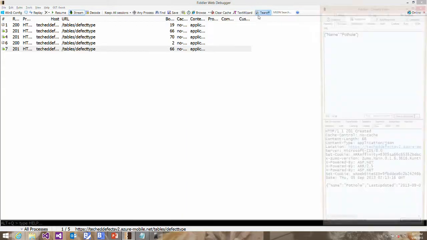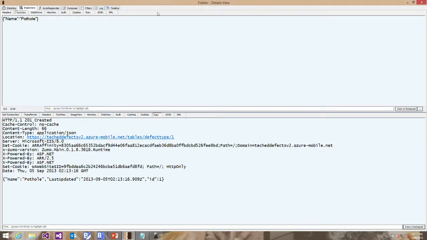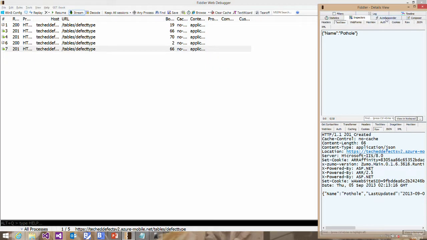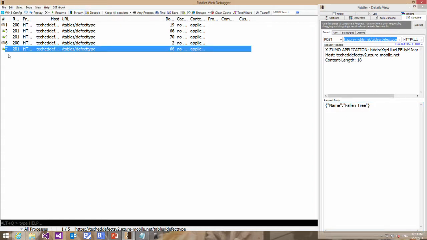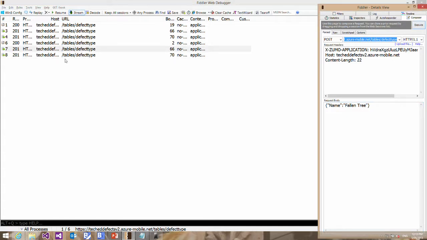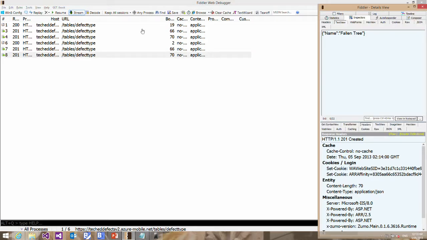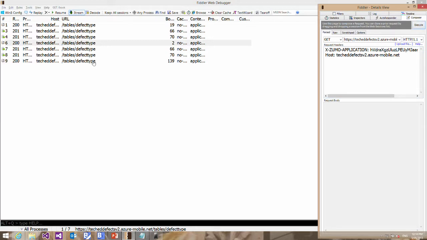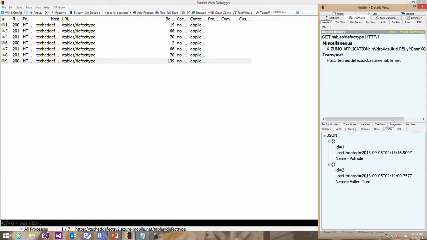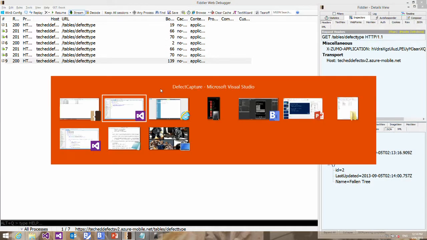Let's go ahead and add another. Damn, I just hit the wrong button there. Let's go to compose and add a different one. So let's just go fallen tree. Let's execute that one, and so we should have another one there. And now if I go back to my original query and execute that, what we should get back is two defect types.